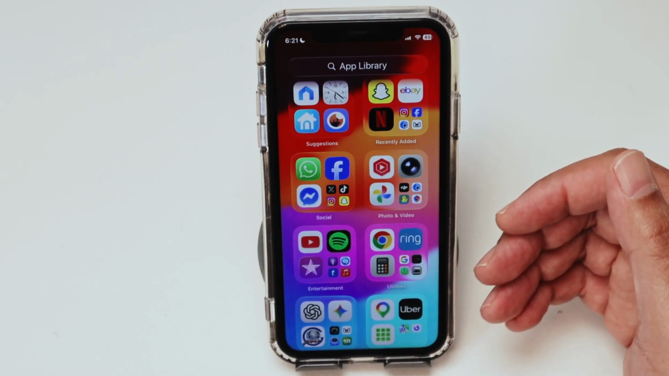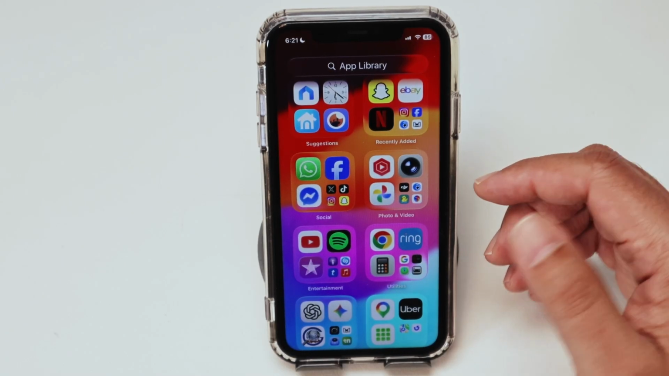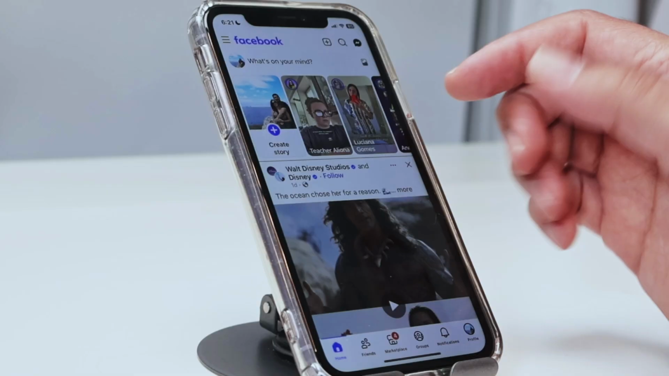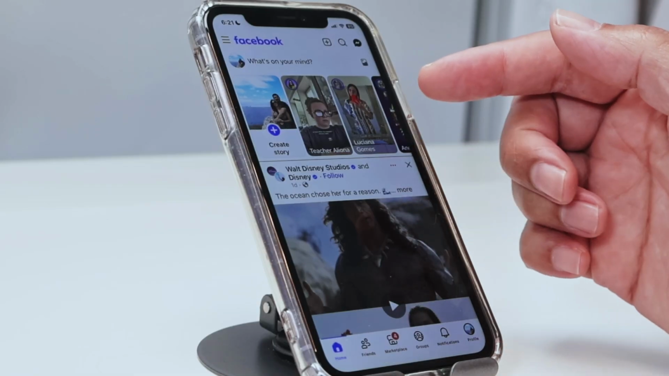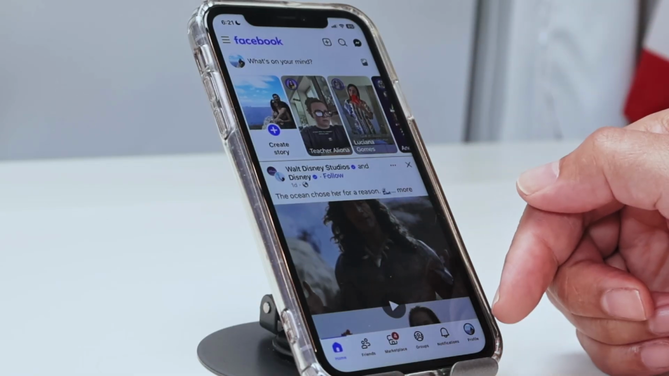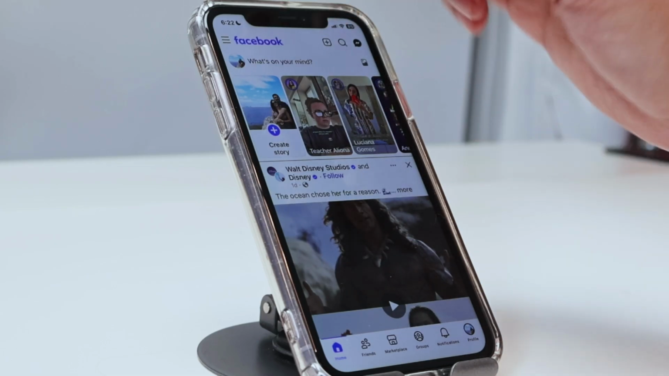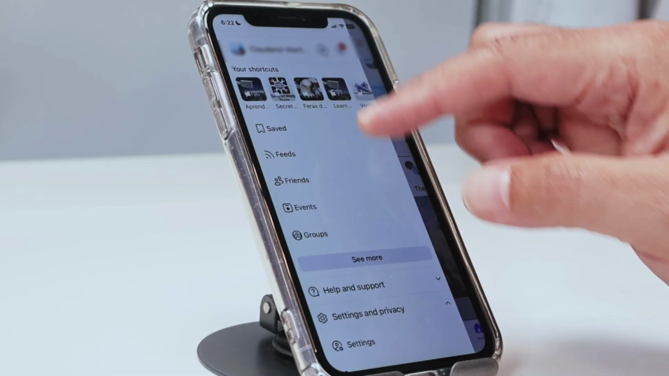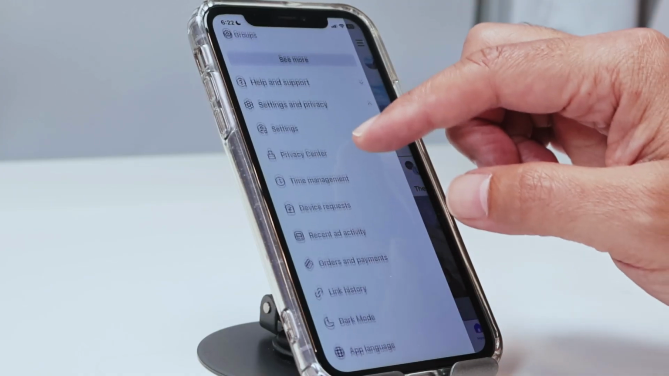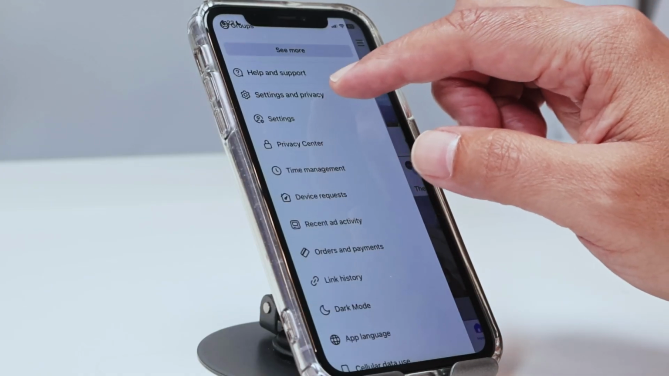Let's see how to lock your profile on Facebook for iPhone. You just need to come here and open the Facebook app. And here, either you go to profile and the three dots on the top, or you just come here to the three dots like myself. And from here, you can just come down and select settings and privacy.